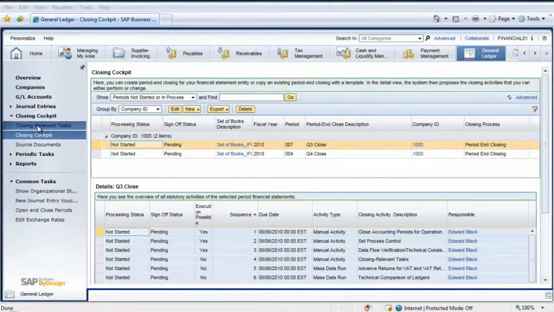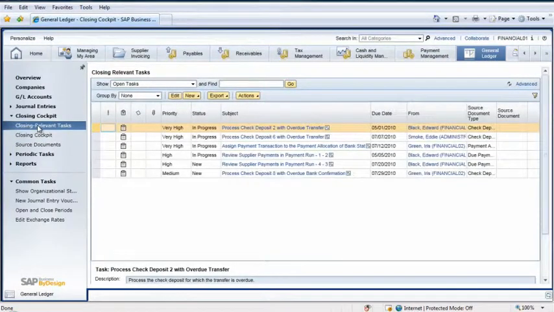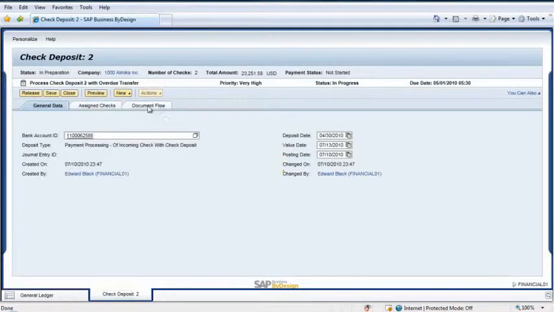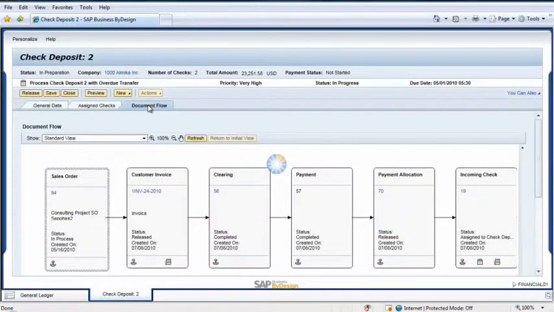Next, Iris logs into her work center and views a list of closing relevant tasks that have been assigned to her, including a high priority transaction that is unresolved. She reads through the transaction details carefully and then clicks on the Document Flow tab. The transaction is for a check that was deposited but did not appear in the latest statement from the bank.